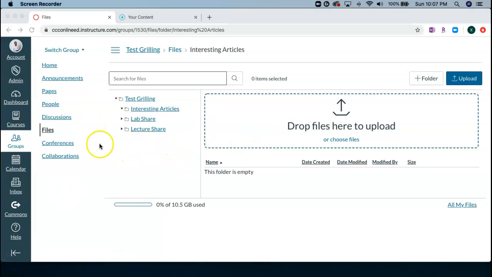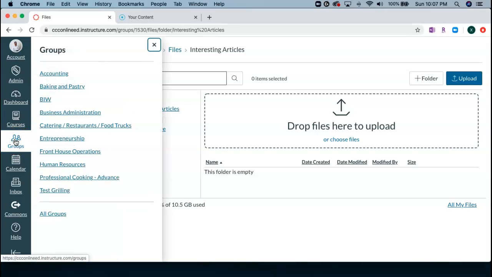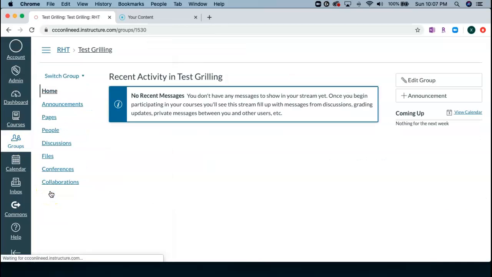If you're getting to know, when you create groups, you do have a shortcut for your students here, and this is the one-click access to that group. So as you notice here, that test grilling link is there. A student can click on there and go directly into their group.